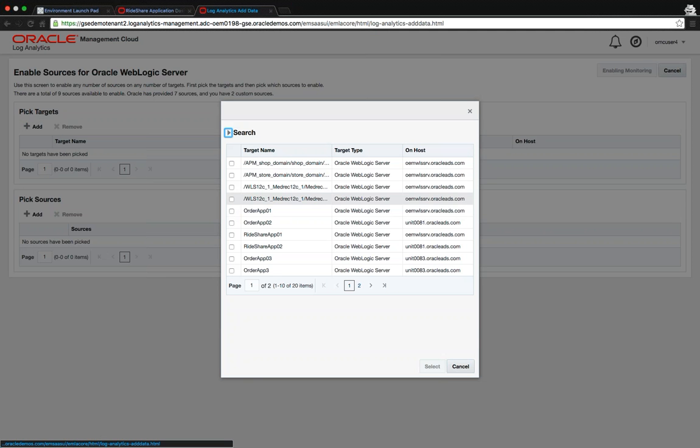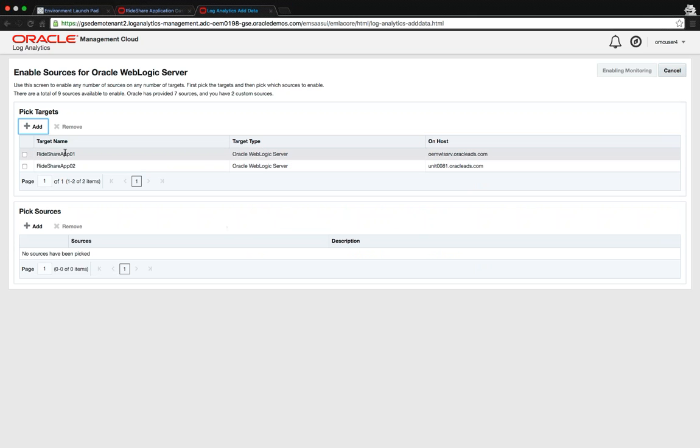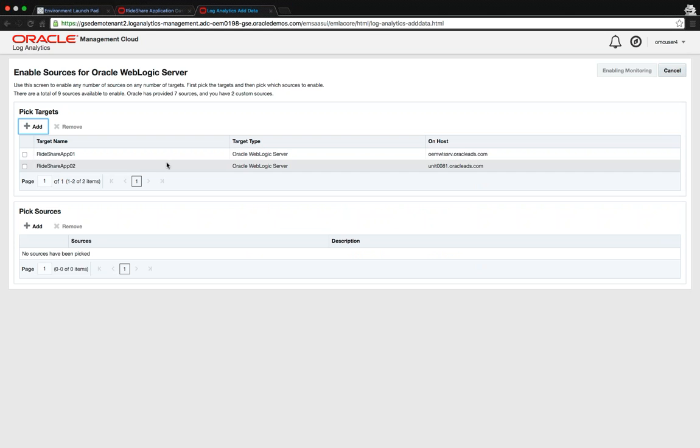I pick my targets. So here's my list of my various servers. I could pick a couple servers here, right? Click Select. Now I've defined the target, right? So a server, Rideshare App 1, Rideshare App 2, maybe two servers in this case, that are going to be the targets for where I'm going to go look for sources.